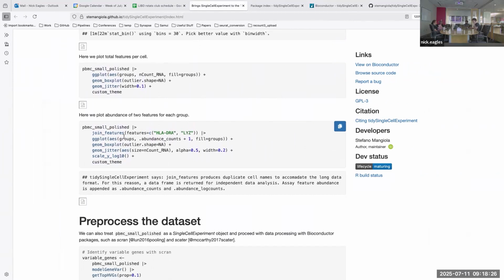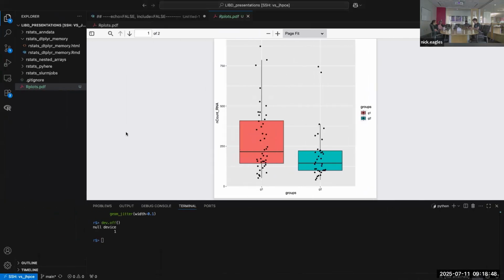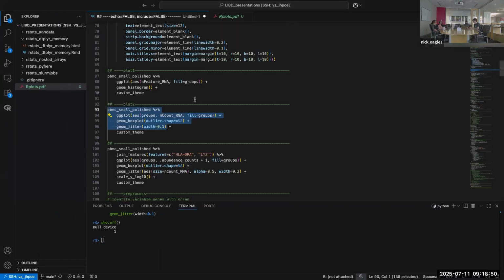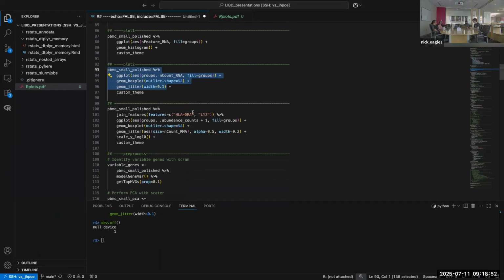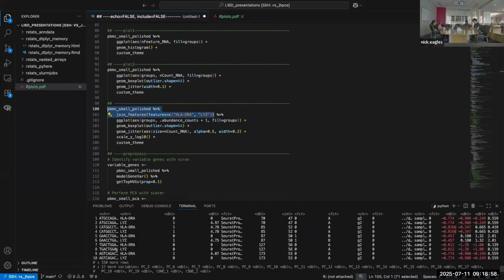We're using a new function here. So this join features function, I had briefly mentioned in the beginning, since I keep saying we're returning the colData of the object as a tibble. And so this join features actually joins in the genes as well in this long format. So before we plot this, I just want to show what this looks like when we just join in the features. It just warned me about.